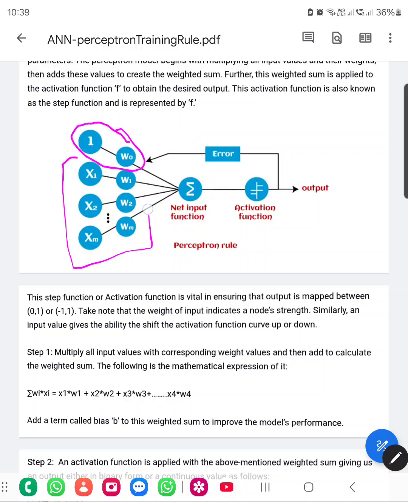So if the sum of multiplication of input and weight is 0, then 0 plus 1 into w0, so what will we get? We will get w0. So this is the minimum value that we will always get even if this sum comes to 0. So we will get w0, which is called the bias.